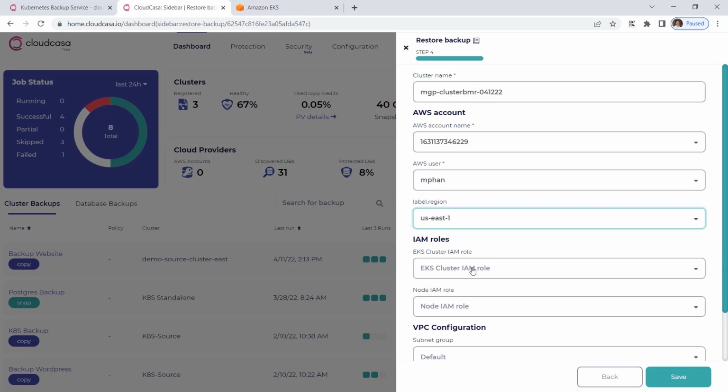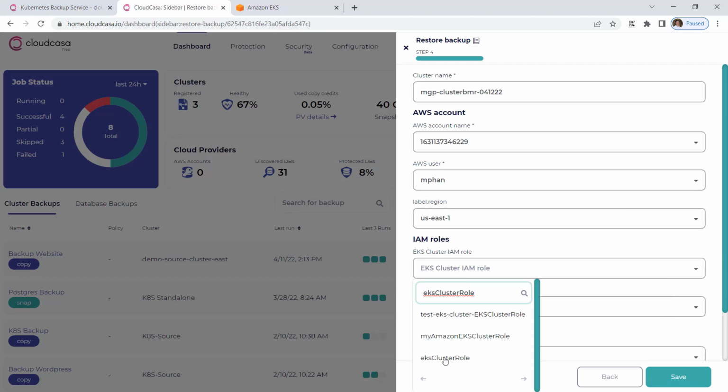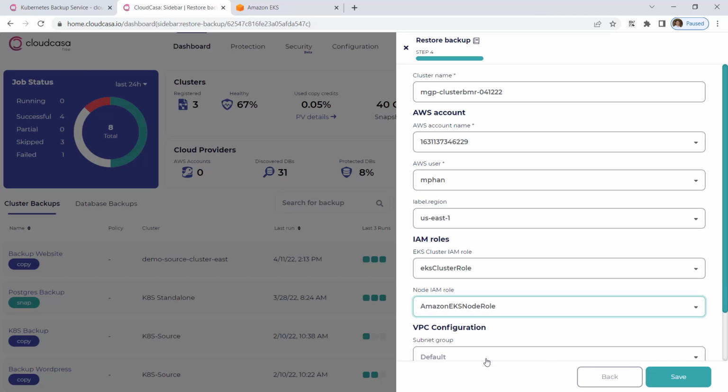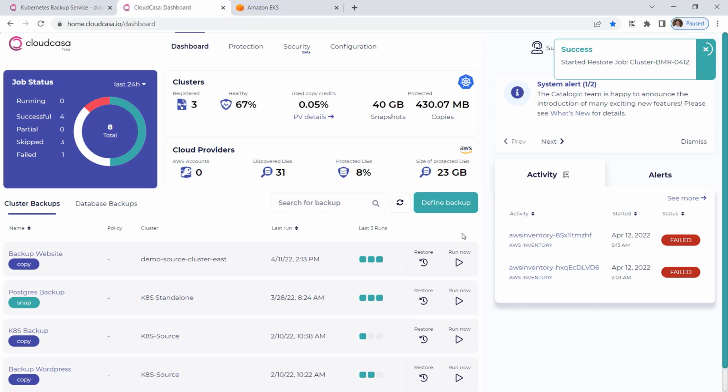In this case, I have two roles created, which I will select. So one is the EKS cluster role, and the other is the EKS node role. And I also have the ability to select a virtual private cloud that I want to associate my cluster with, but I'll go ahead and leave these as default for now. Once I click Save, it'll kick off the job and I can open up the activity log from the dashboard.